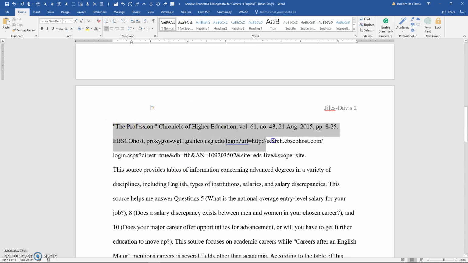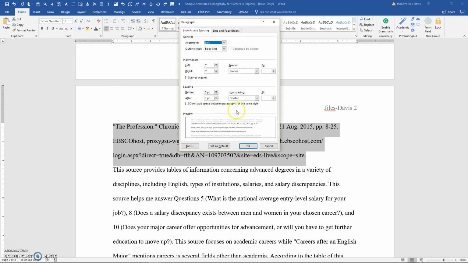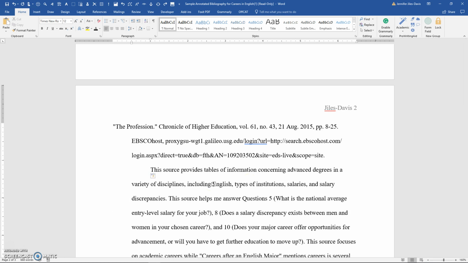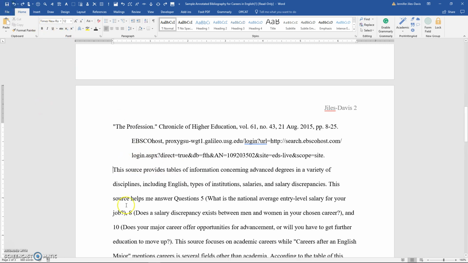Select your source, just the source, and be careful to end at the period. Don't go over. Go back into the paragraph section. In the special section, choose hanging, press OK. Then put your cursor to the left of the first word of your annotation and press the tab key twice. It should push it over for you. Make sure that your cursor is to the left of the first word of your annotation.